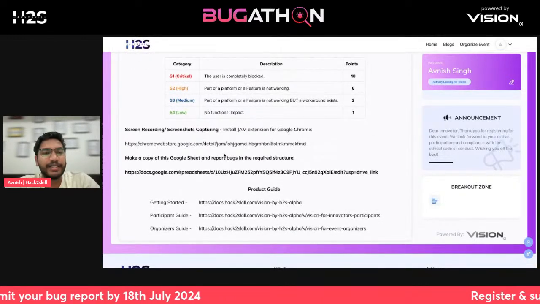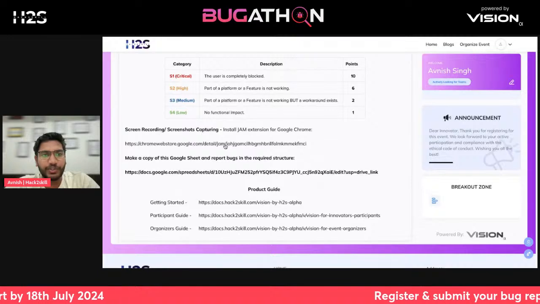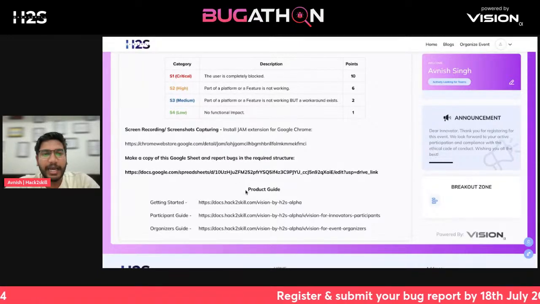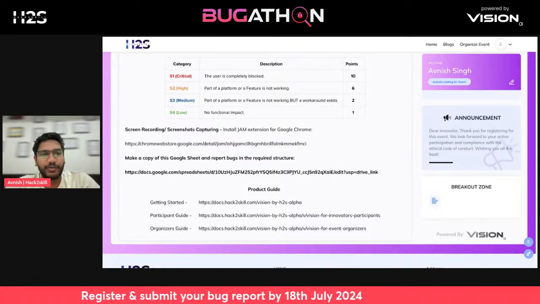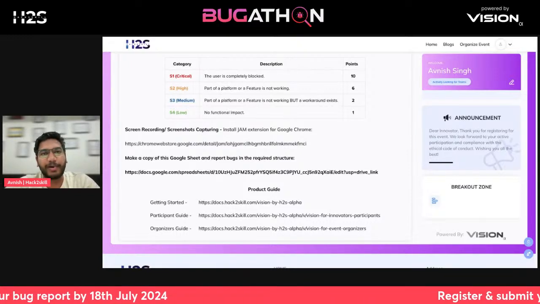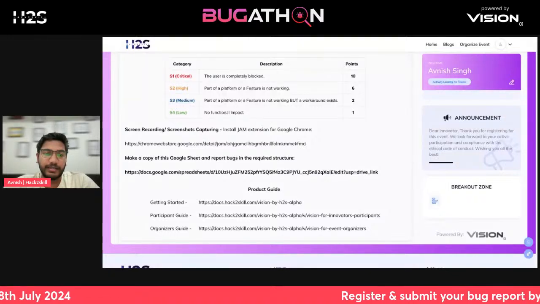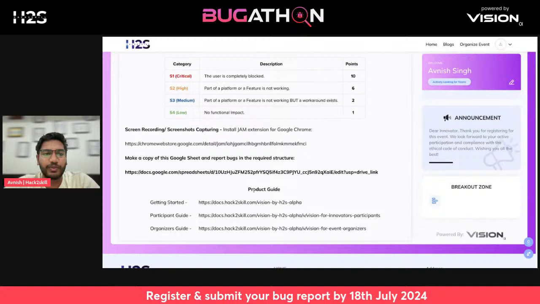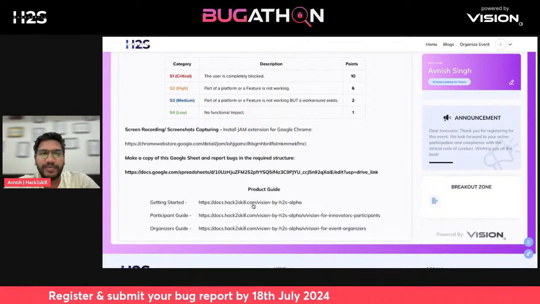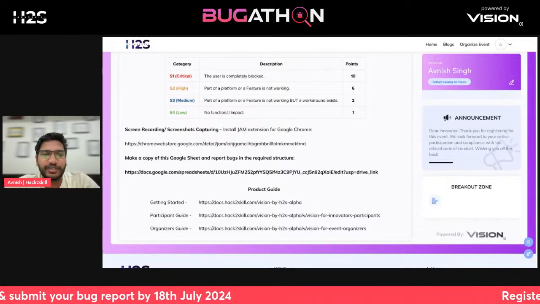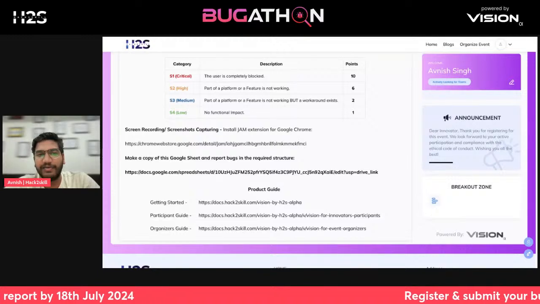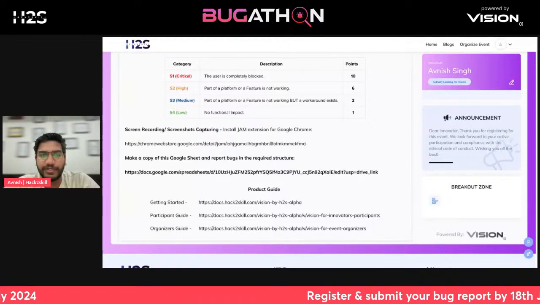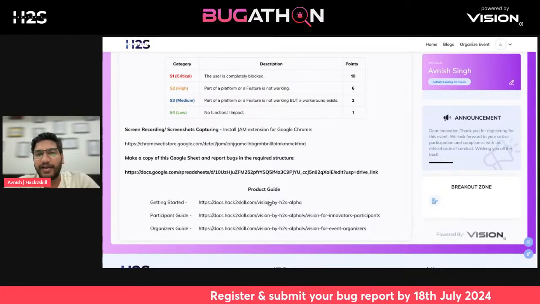And these are all the resources that are there. Here's the Google Sheet link. Here's the Chrome extension that you need to install. I'll be opening those one by one. And this is the product guide, basically getting started: how do you create an account on Hack2skill? And further, this is the participant guide, basically how you explore the participant-facing features of the platform and the organizer-facing features of the platform accordingly. So this is the guide of the product. If you are facing any difficulties identifying which feature is relevant, or what the expected behavior of the feature is, you can go through these links where we have the guide.